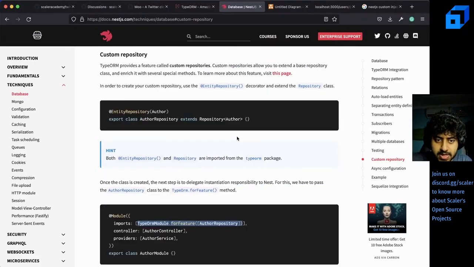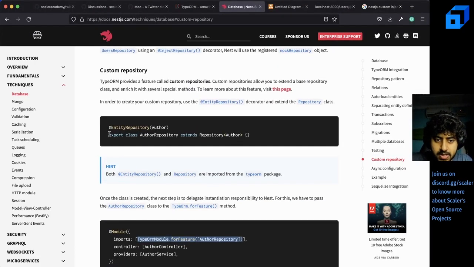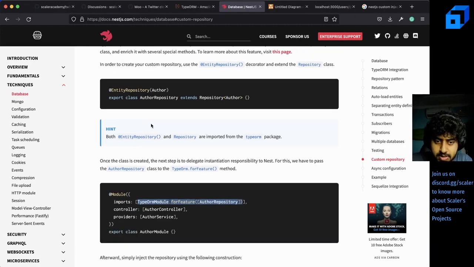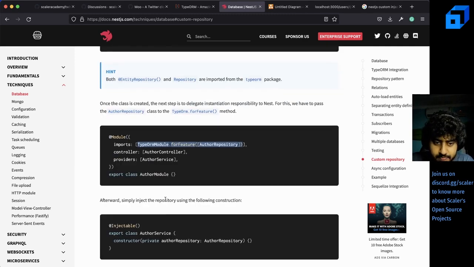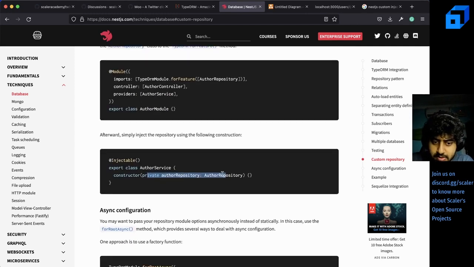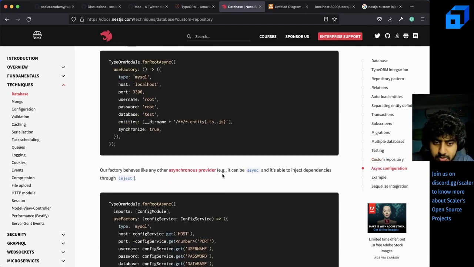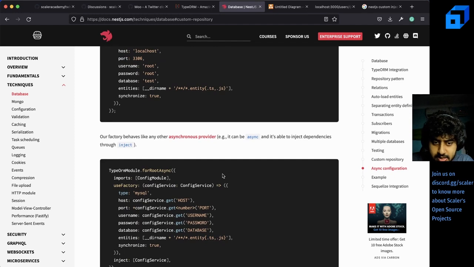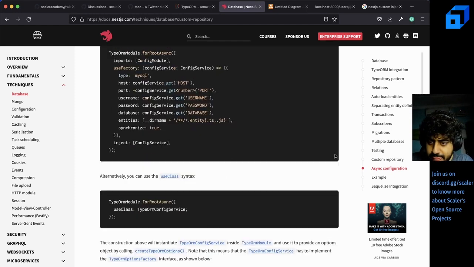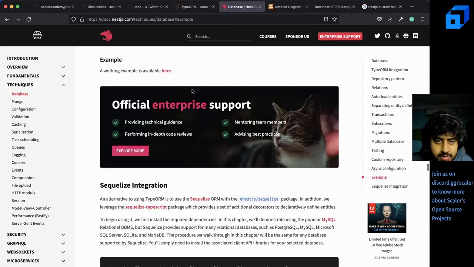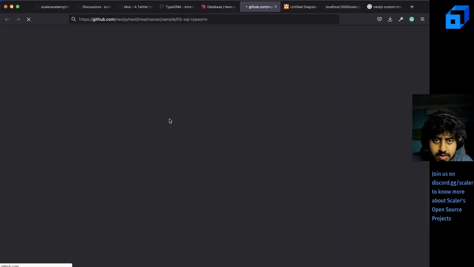Okay, let me quickly check again. You have to create an entity repository, so delegate instantiation responsibility to Nest. Done. And inside author service, private author repository. I think that's all that we need to do. We don't need to do anything else, it seems. There is an example. Let's see an example.